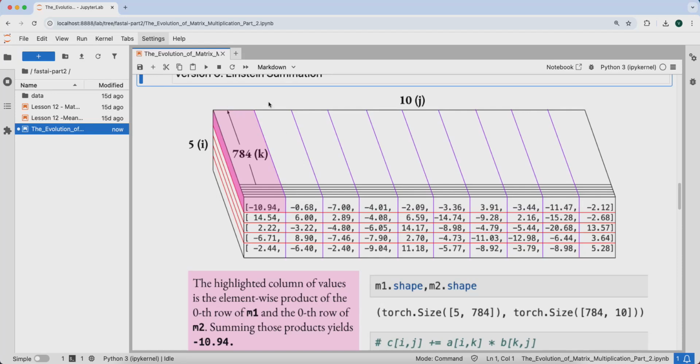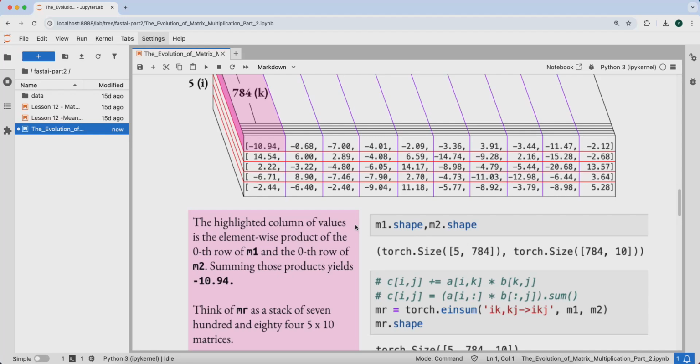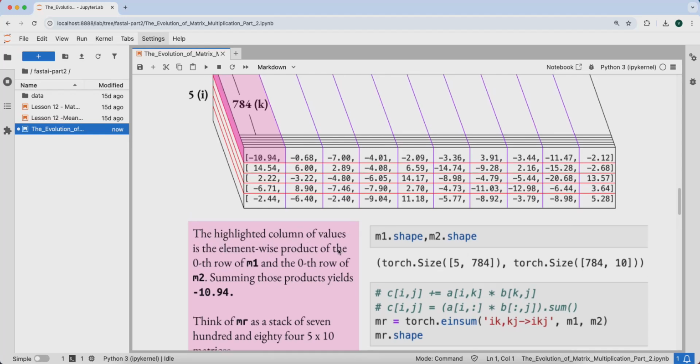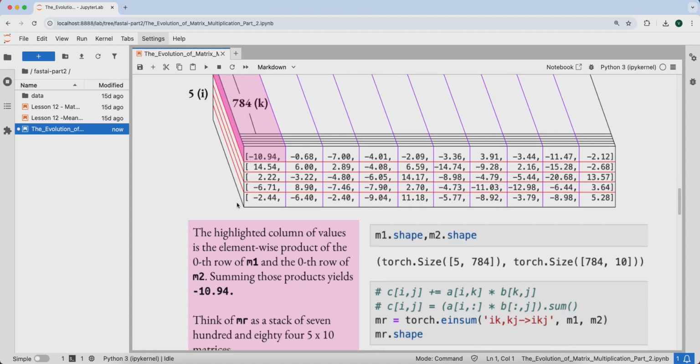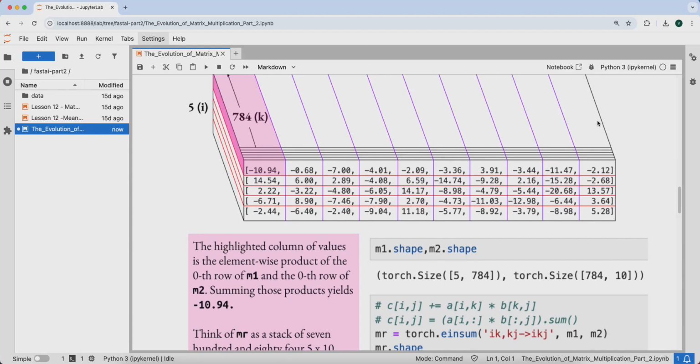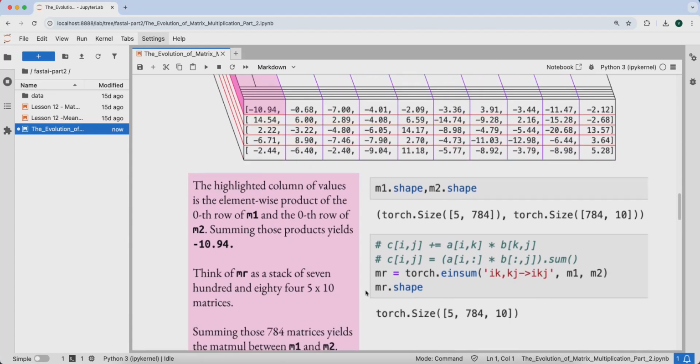If we were to sum down each of these columns, each of these 10 columns in our J dimension, we would get our final matrix multiplication that we see here. So just reading out what I wrote. The highlighted column of values is the element-wise product of the 0th row of M1, which is our images, and the 0th row of M2, which is our first output neuron weight. Summing those products would yield negative 10.94. So this object here, this rectangular prism, we're going to call MR.